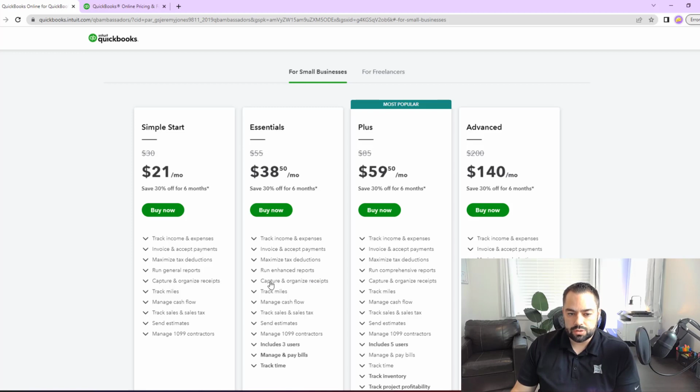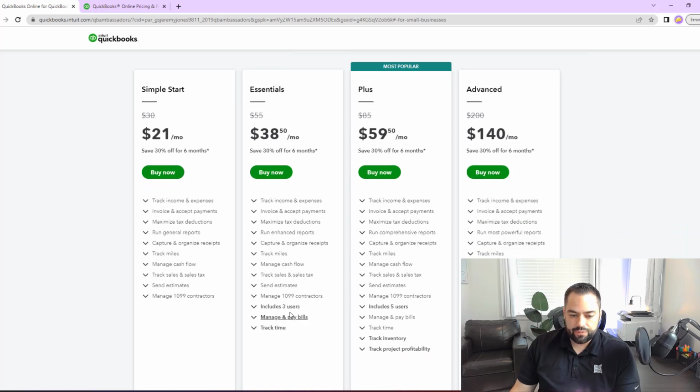QuickBooks Essentials, again, has all the same functions as the Simple Start, but they are tacking on a couple items here. It's funny because the first one says includes 3 users. Well, your Simple Start actually includes you, and you can also add an accountant to Simple Start.